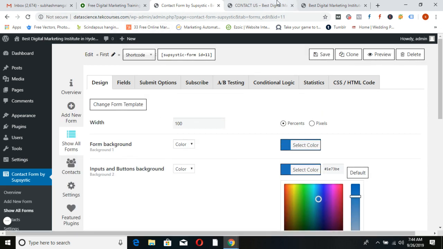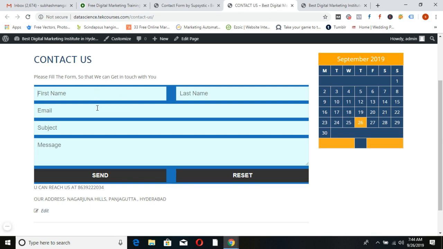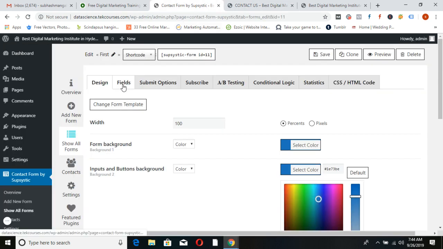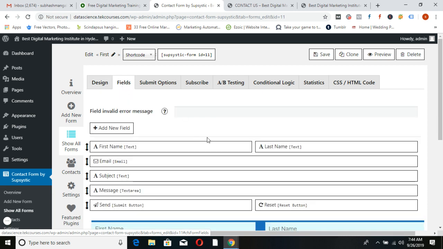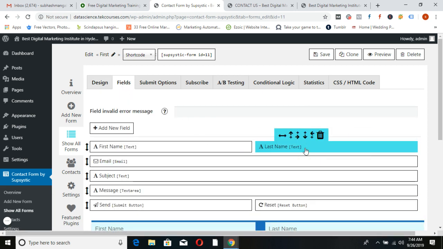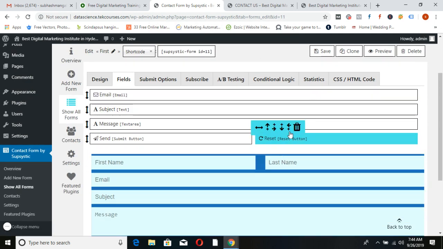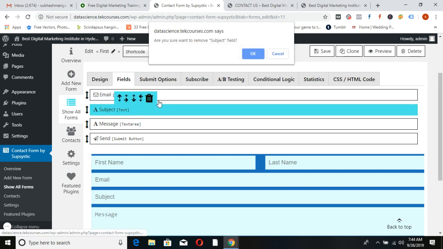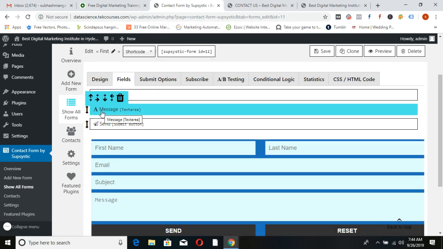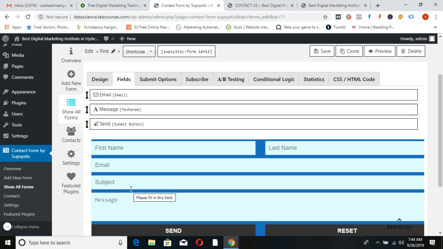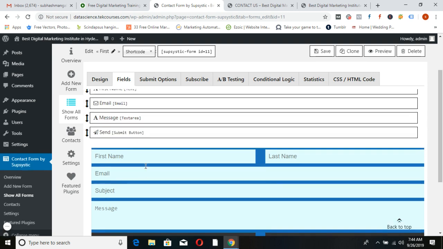Right, main thing is I want to change this. I want to add some contact form. I don't want last name. I don't want this reset button. So directly go to fields. Can you see the fields option? Fields. Now here I don't want last name. Put your cursor here. Delete it. I don't want the reset button. I don't want subject. Let it be message. But I want what? Contact form. So phone number I want it.